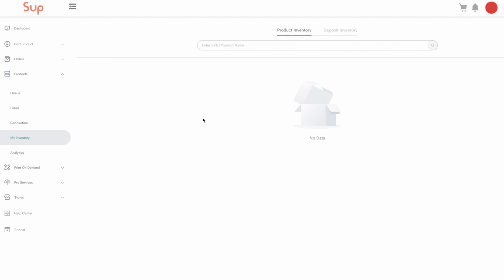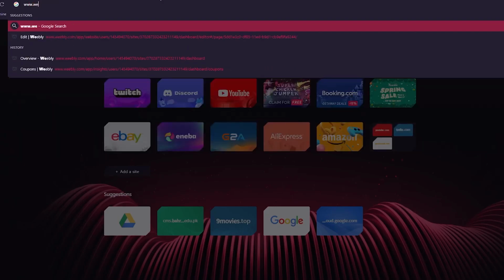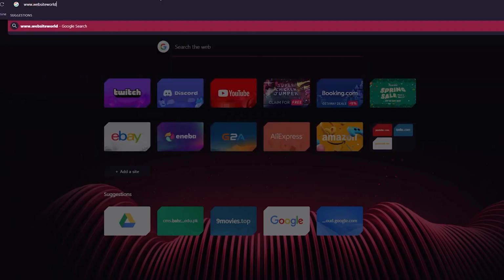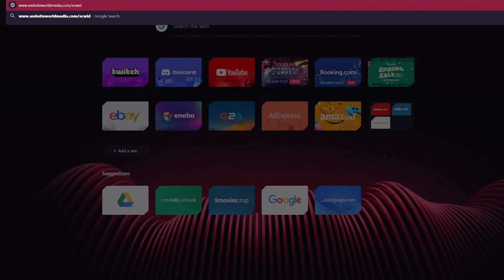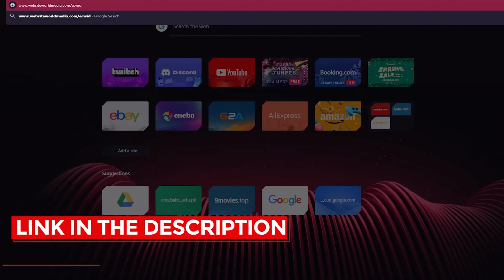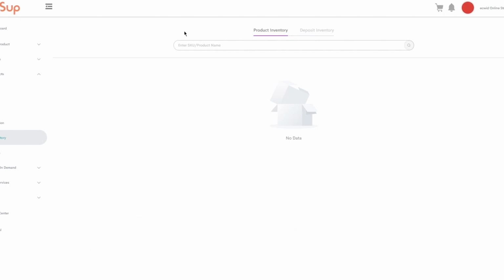So yeah, now if I were to go through things again, first of all, how are you going to access the Ecwid website? All you're going to do is open a new tab, write www.websiteworldmedia.com/ECWID, and all you're going to do is enter it. And once you enter it, you're going to go straight to the Ecwid site. And if you don't want to enter the URL, just go to the description, and you're going to see the link at the top of the description. Just click on it, and you're going to be redirected to Ecwid. So that's how simple and easy it is.